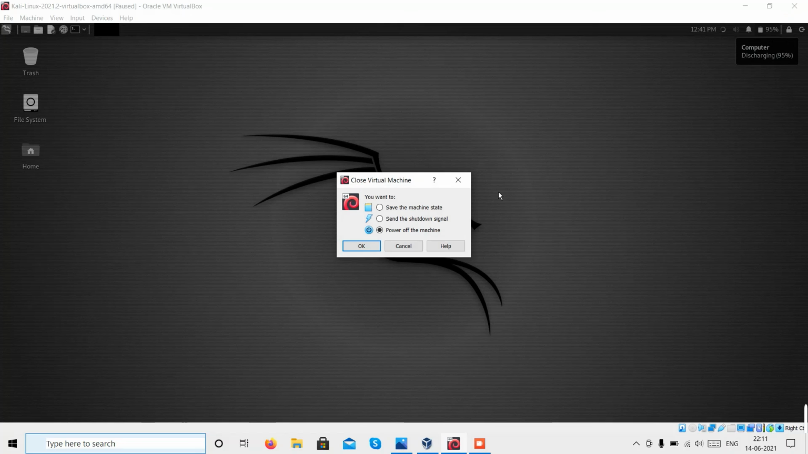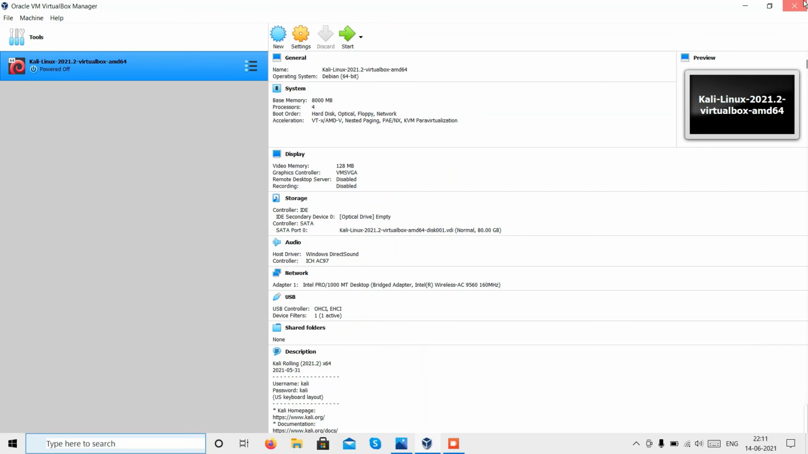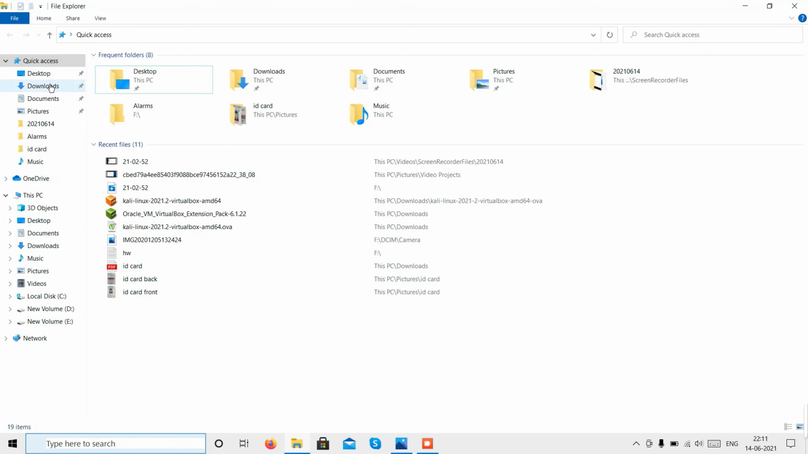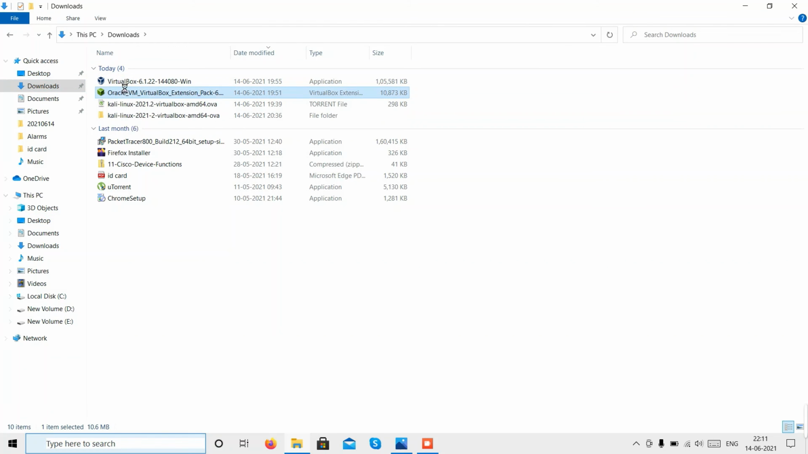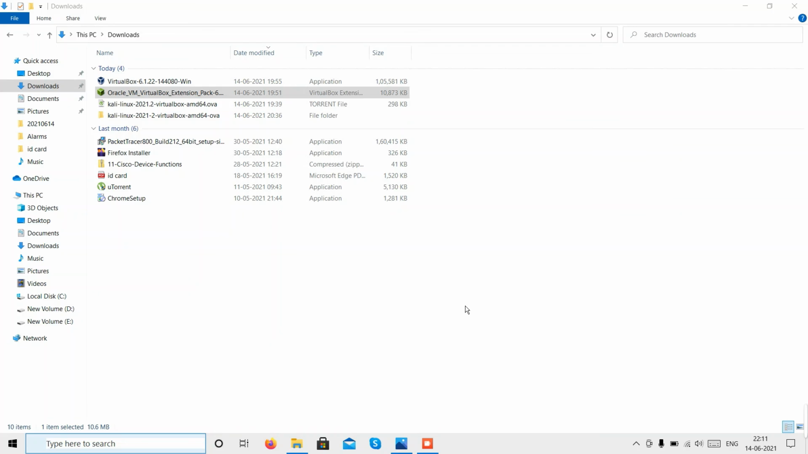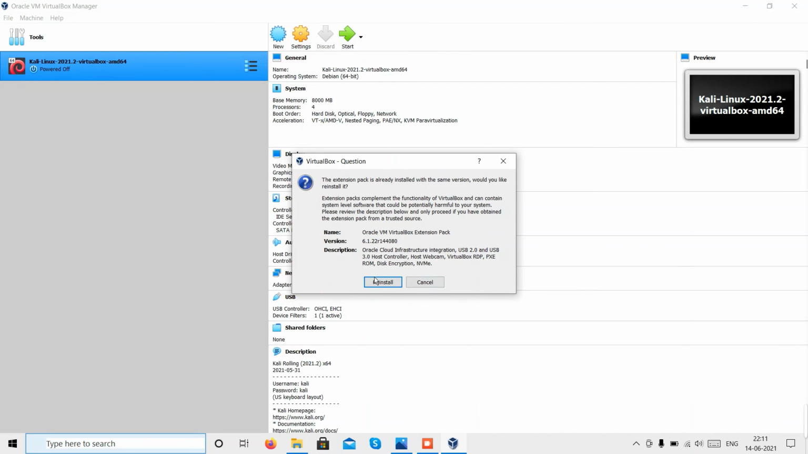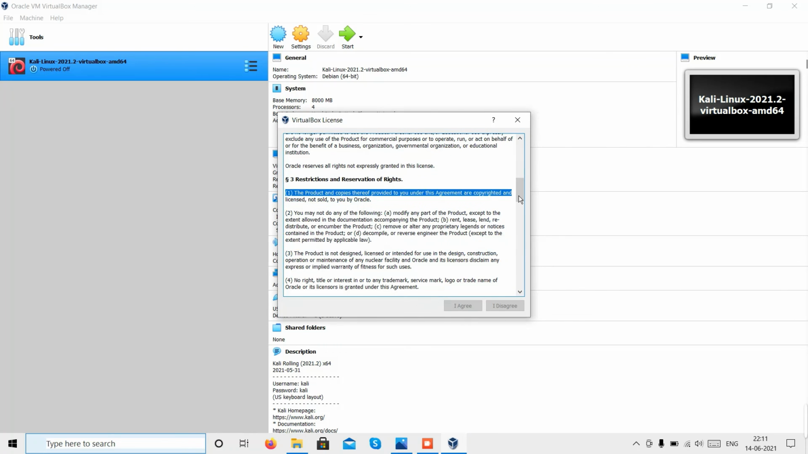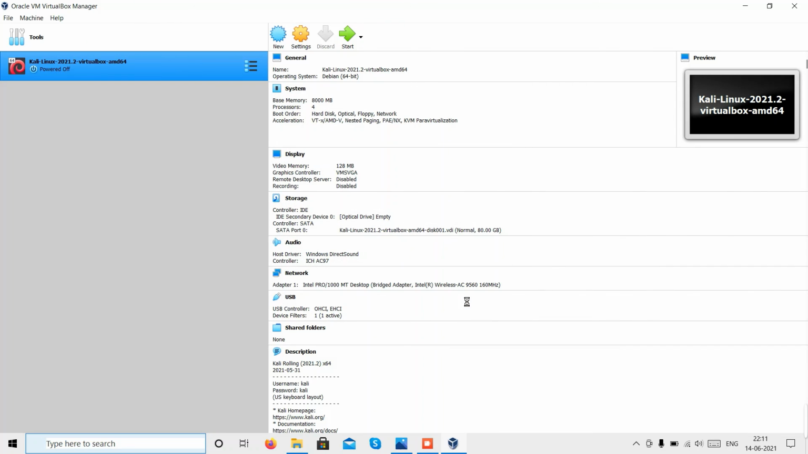Now we will install the extension pack of the virtual machine. Go to the machine's power off option, press OK. Now go to the file where you downloaded it. Downloads, extension pack. Right click, open with VirtualBox Manager, then press OK. Then press install. Then scroll down, press I agree, press yes. It will install the extension pack.